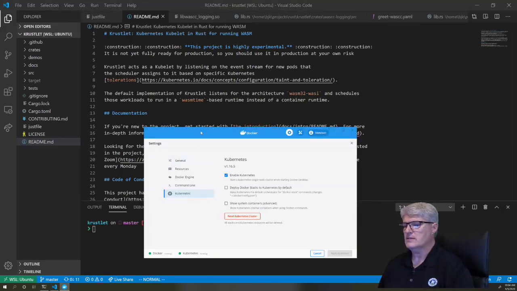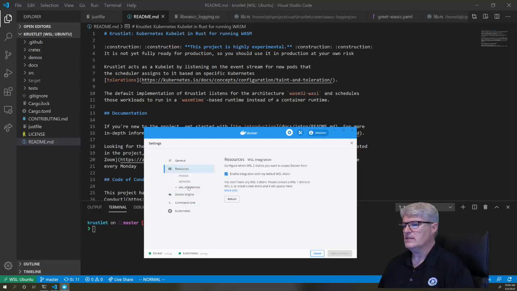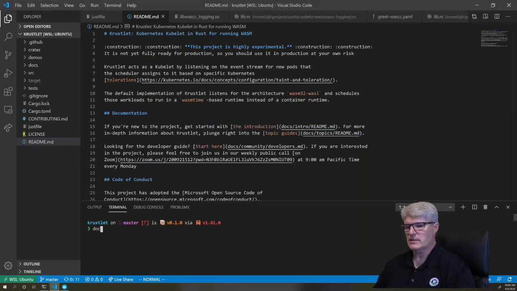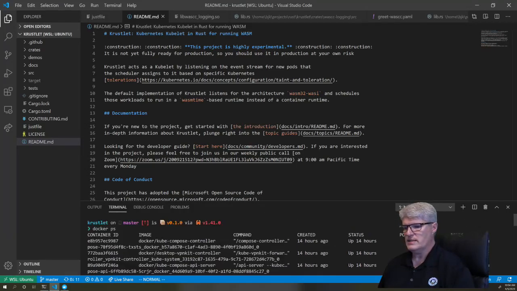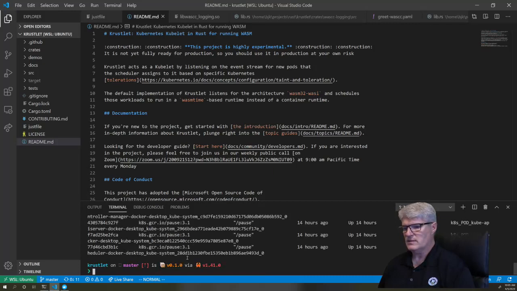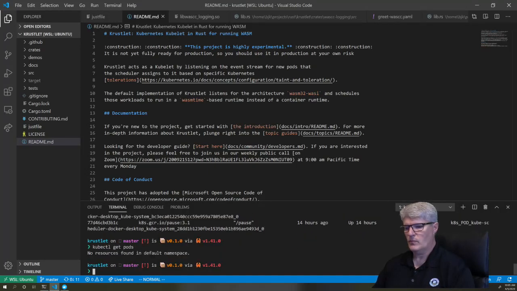So I've installed the latest Docker for Windows beta and enabled Kubernetes, and then enabled the WSL integration so that it works inside my Ubuntu WSL instance. So if we type docker ps, we can see that there's all kinds of Kubernetes containers running, which means we've got some Kubernetes action. And we can type kubectl get pods. And there's no pods running. So we've got a Kubernetes instance and we've got some code. So let's make an actor.